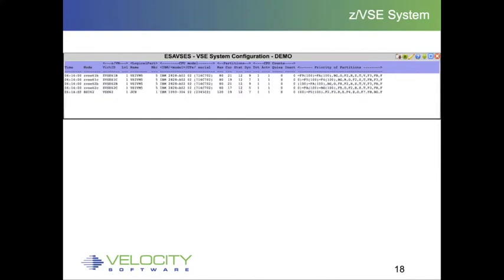So here's the first screen, VSES, system configuration. This is basically just configuration information about the VSE machines: what the virtual machine name is, logical partition name, number of partitions, priorities, etc.